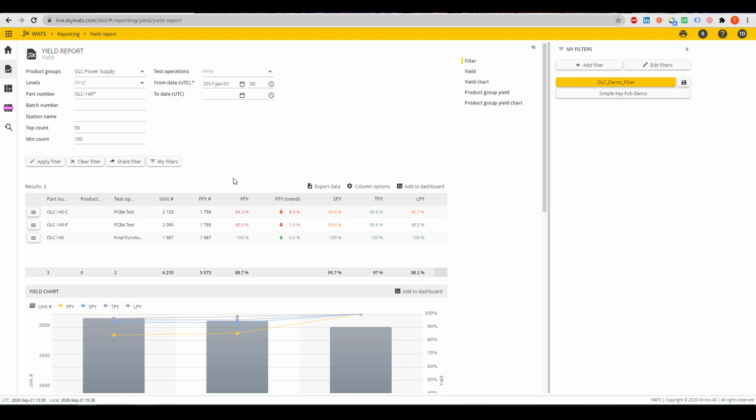From this you can see that this product group, OLC 140, that contains a power board OLC 140P and a controller board OLC 140C that has been tested. You can see that the top one here, OLC 140C, has a negative first pass yield trend within the period that we are looking at. So the yield has dropped by almost 9%. Naturally, it makes it a good candidate for further investigation.